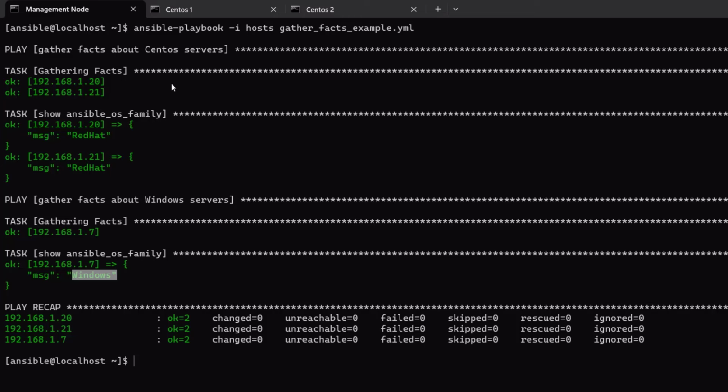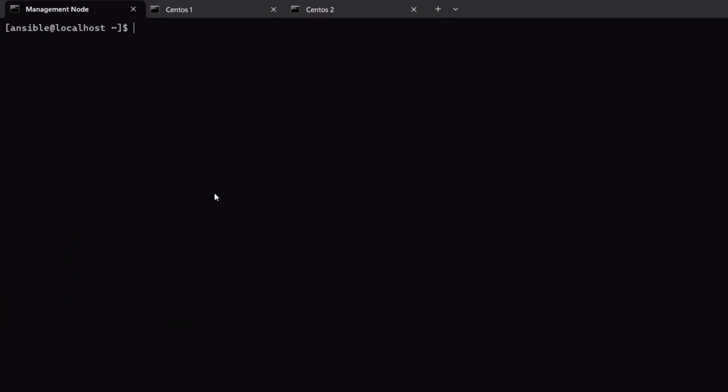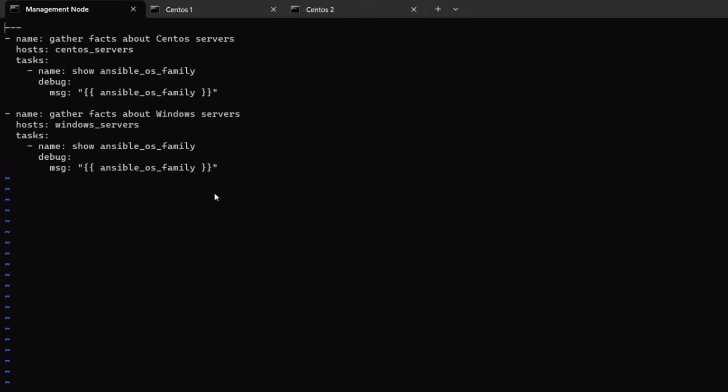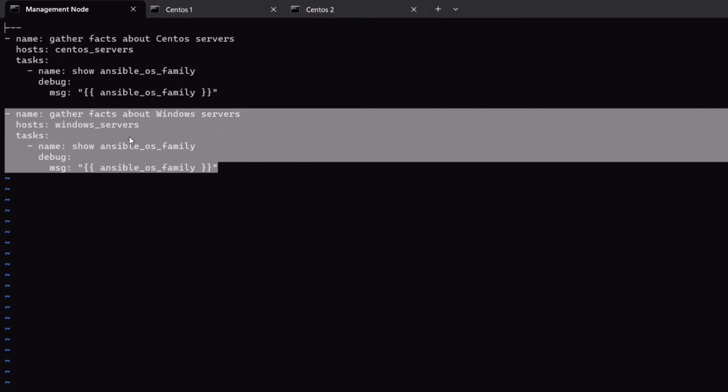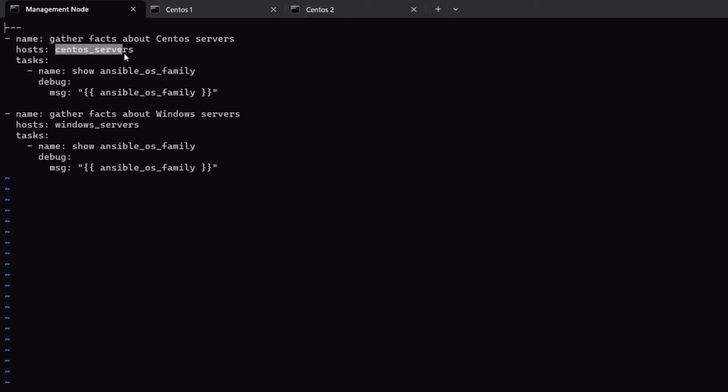Now what I can do is go to gather facts example and edit this file. I'm not going to run it only on Windows servers. I'm just going to remove this, and in the hosts field we are going to put all. Let's see what happens.